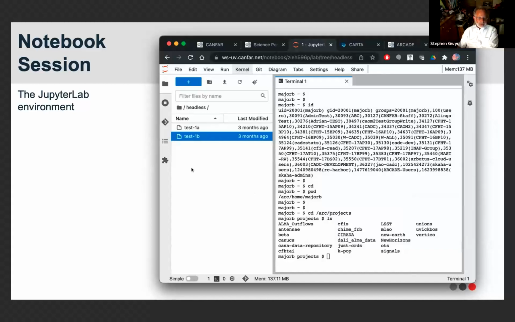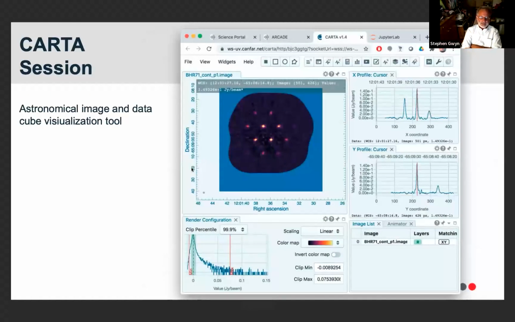The image viewer, come on. Oh, just say next slide. I'll flip for you. Thank you. Next slide, please.